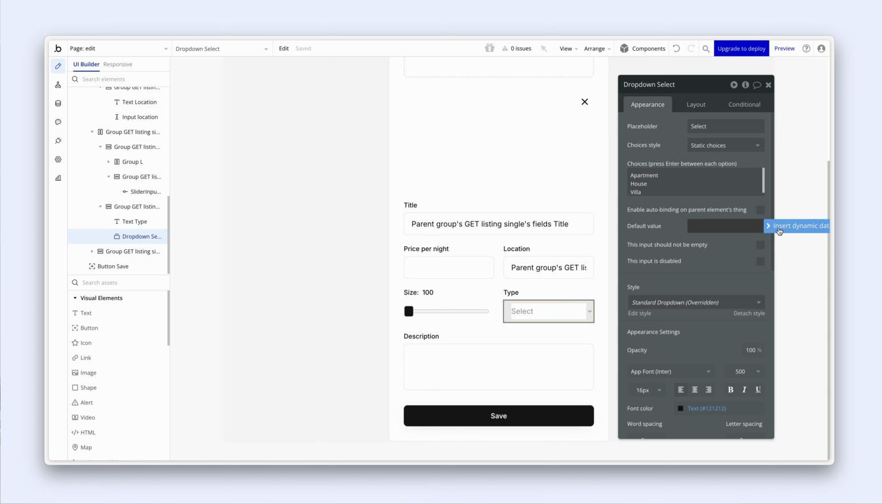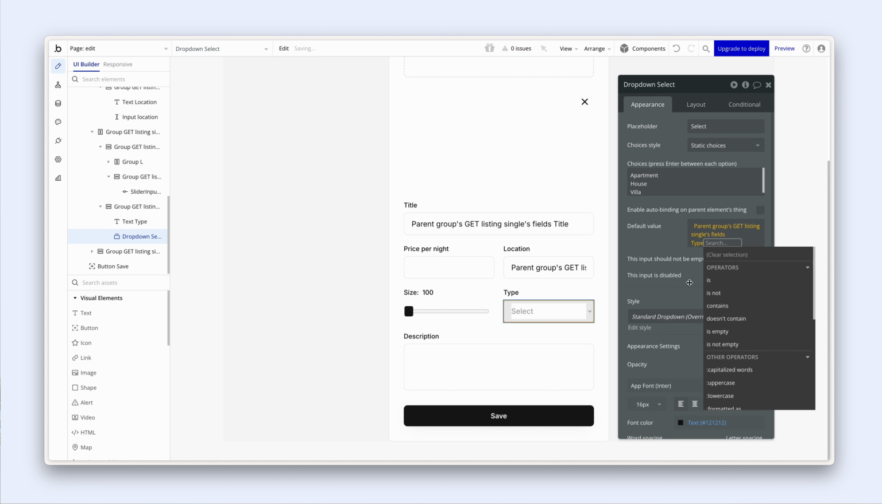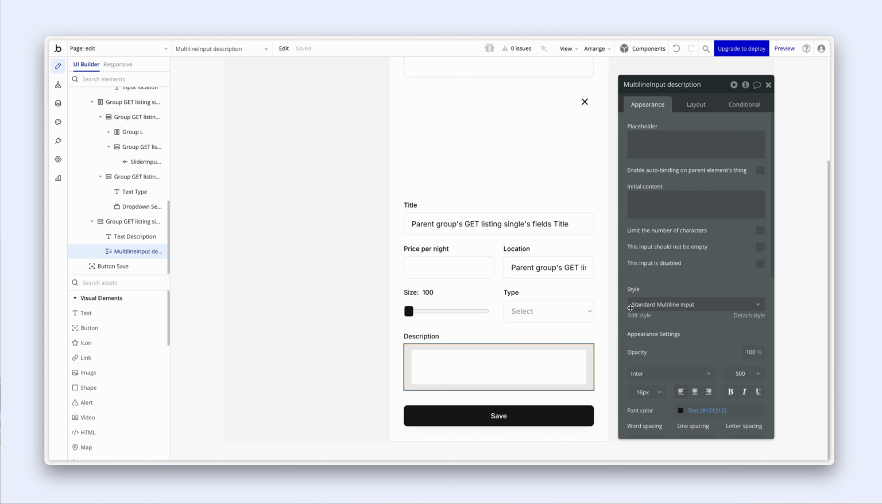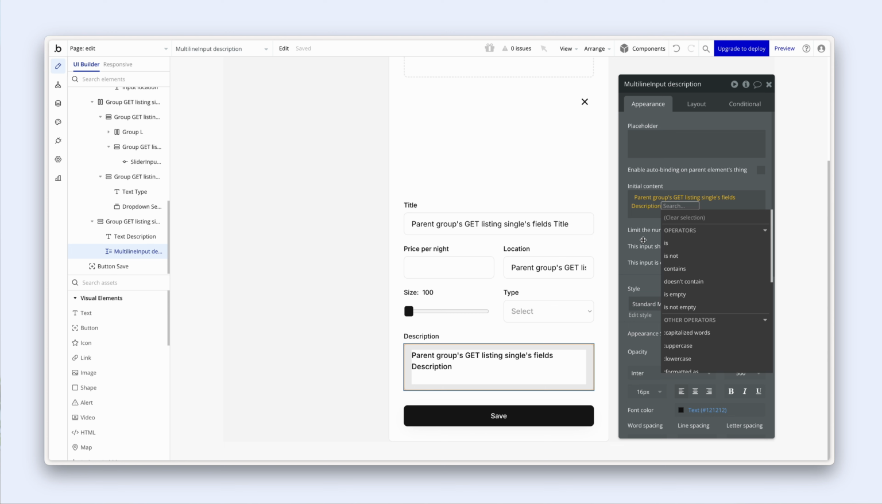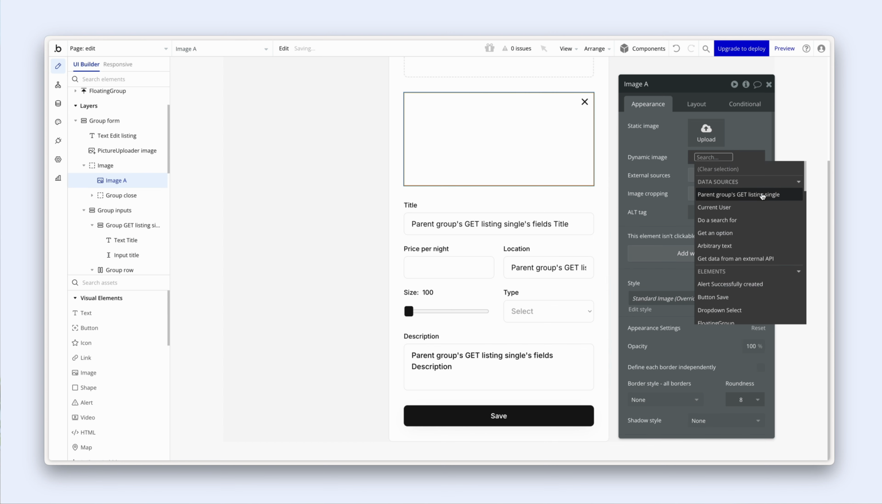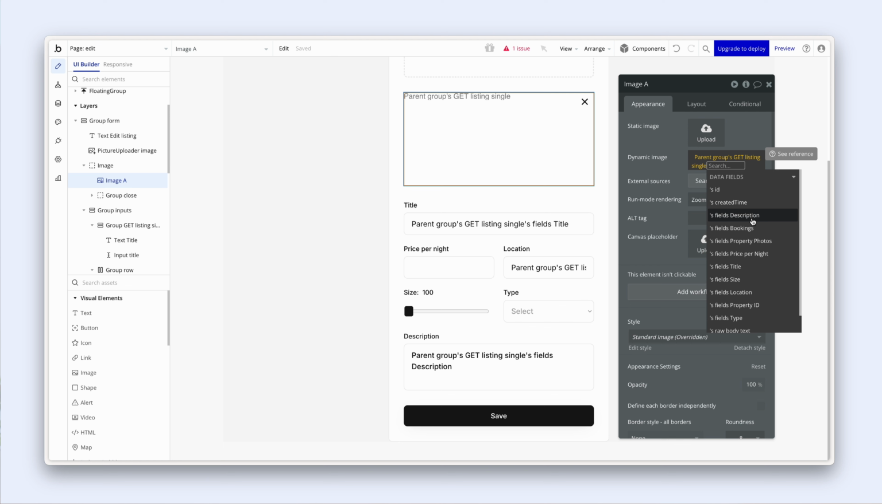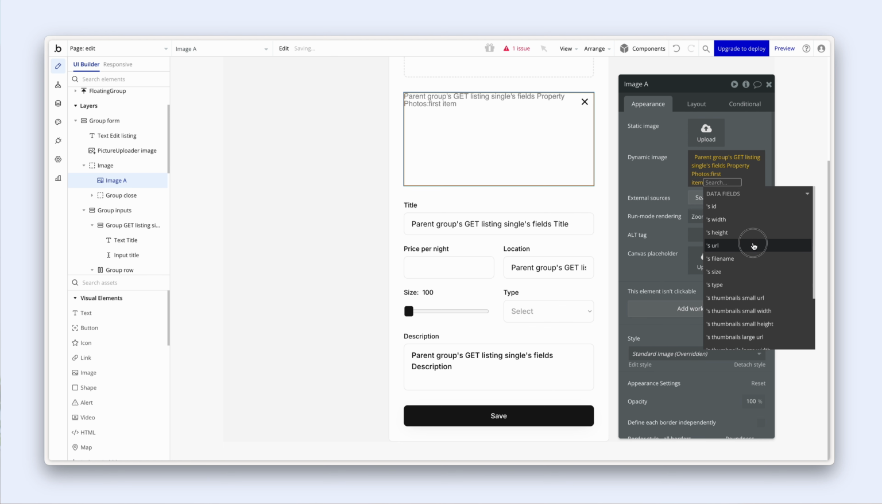Type is a drop-down, but we can still pre-populate a value from the database, which is on Airtable. This is type. Need the description. Fantastic. Now we need an image. This will be the property photos first item's URL.